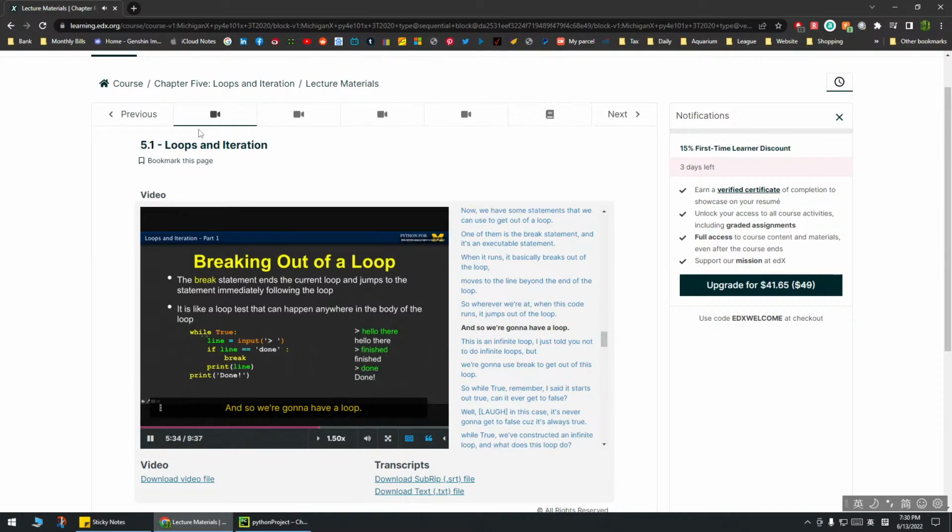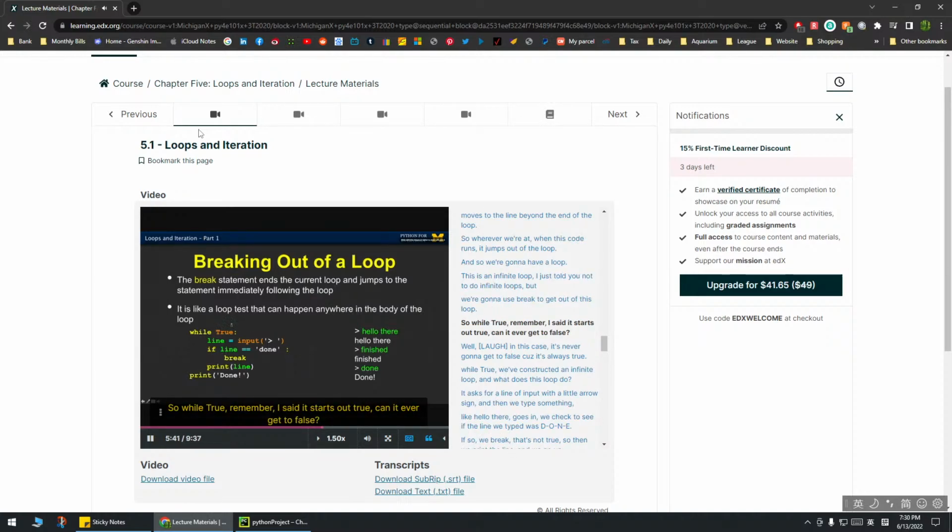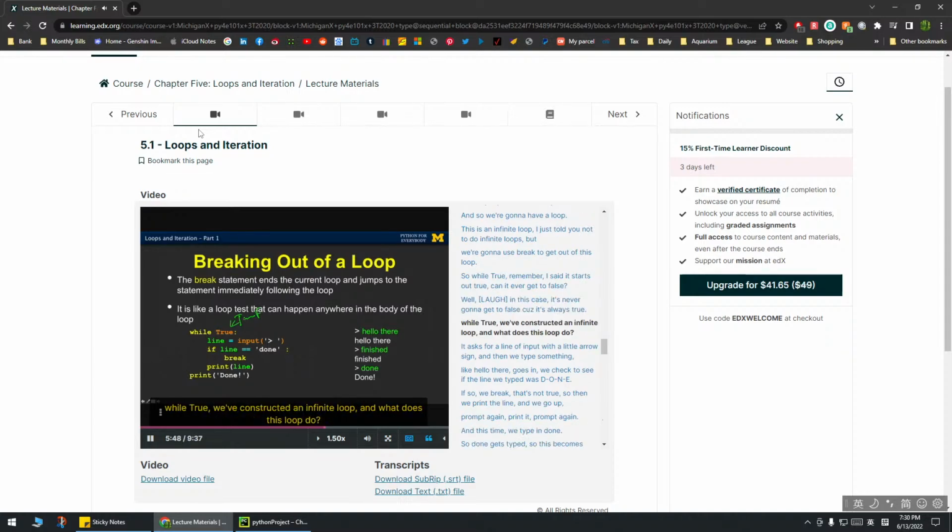And so we're going to have a loop. This is an infinite loop. I just told you not to do infinite loops, but we're going to use break to get out of this loop. So while true, remember I said it starts out true. Can it ever get to false? Well, in this case, it's never going to get to false because it's always true. While true, we constructed an infinite loop.